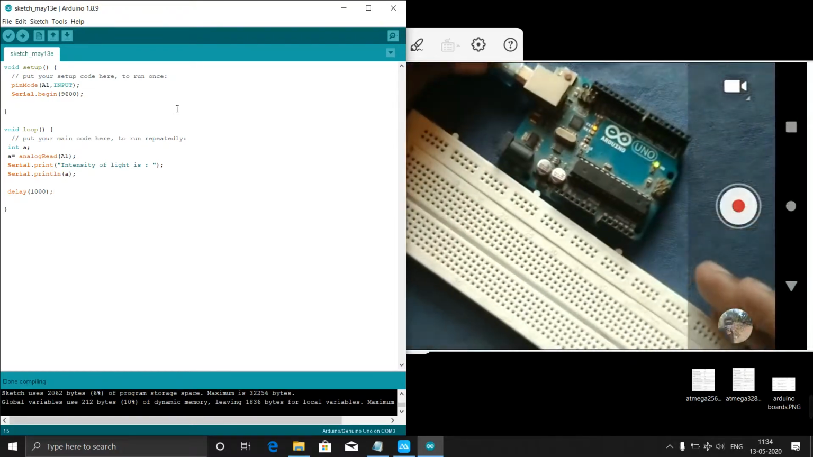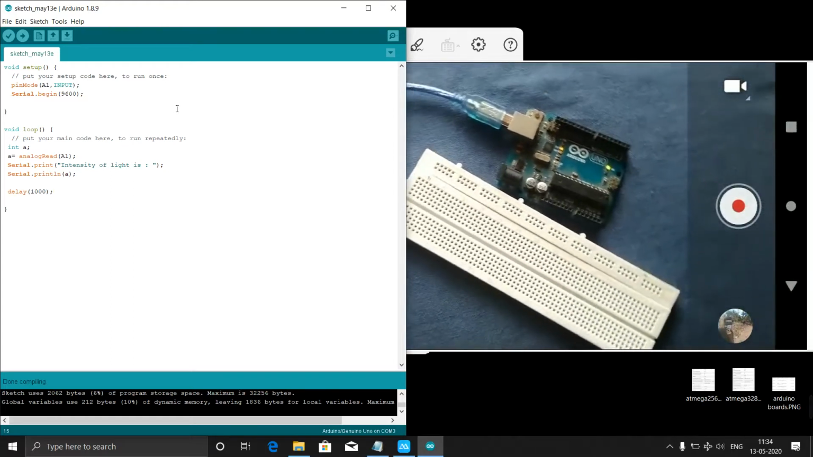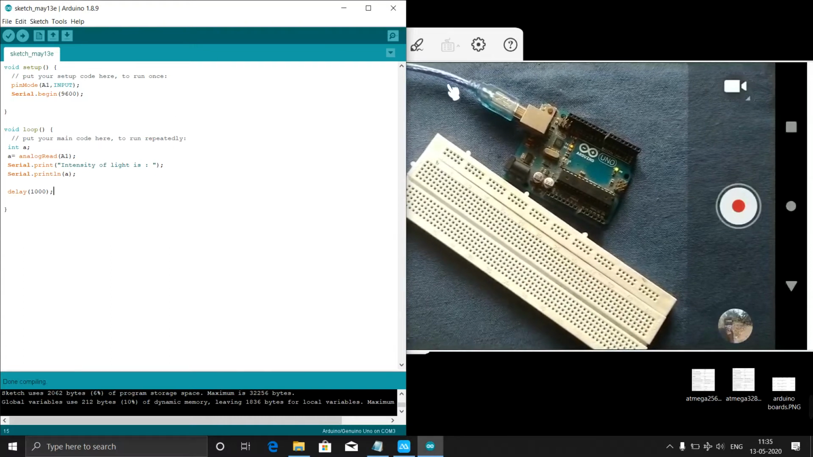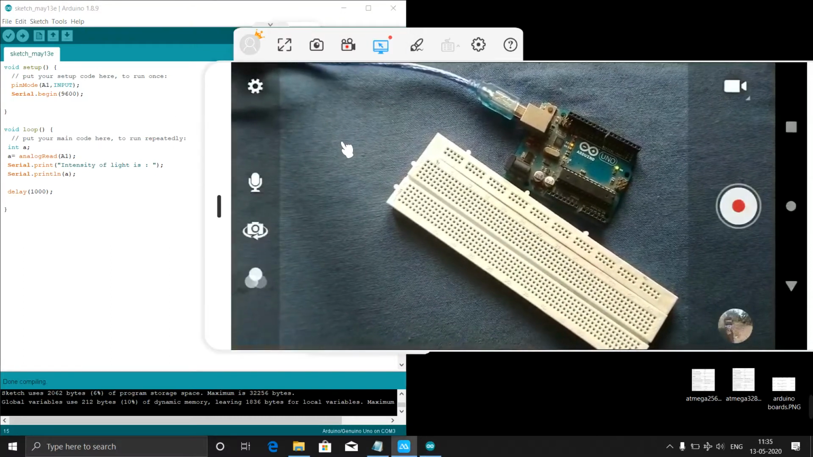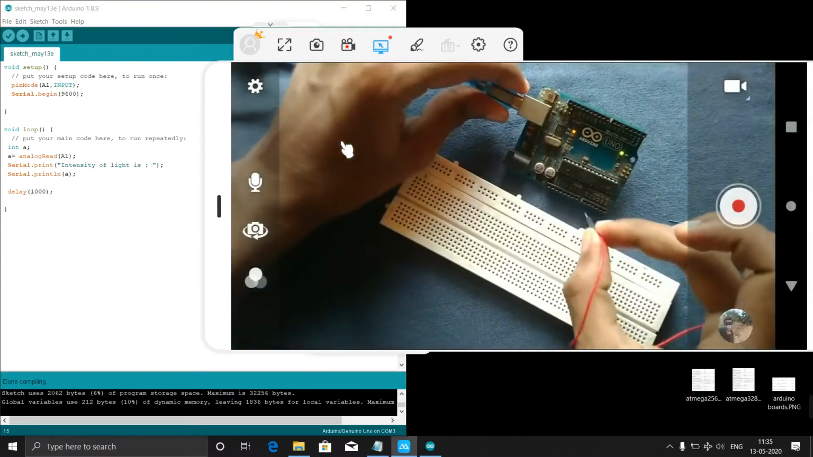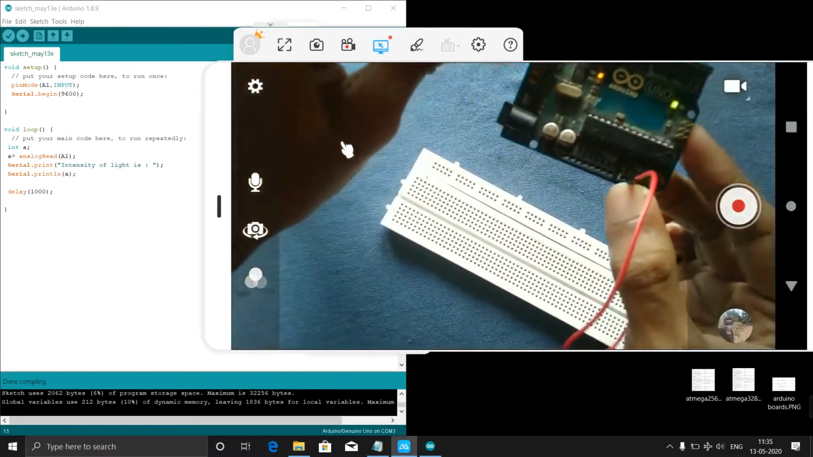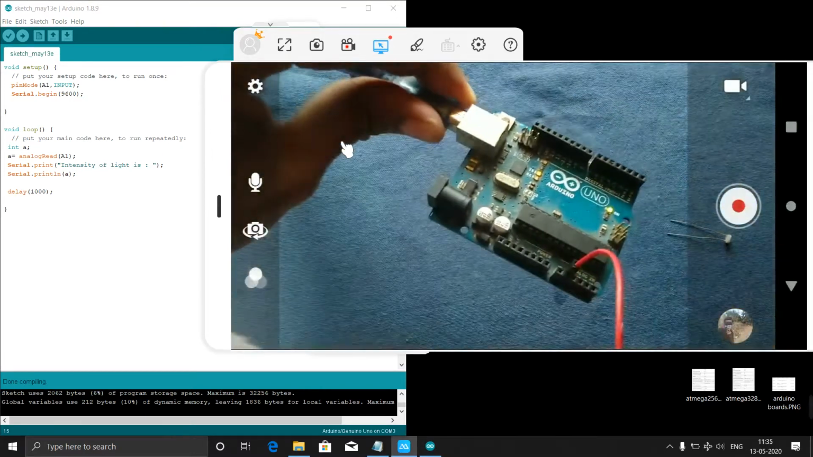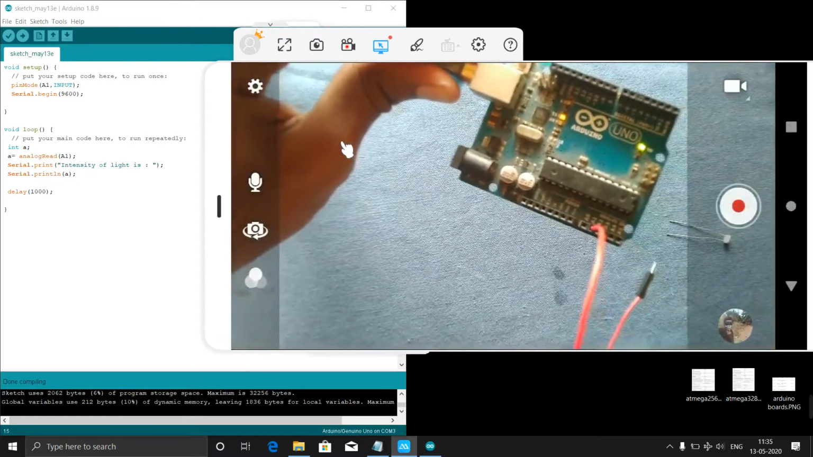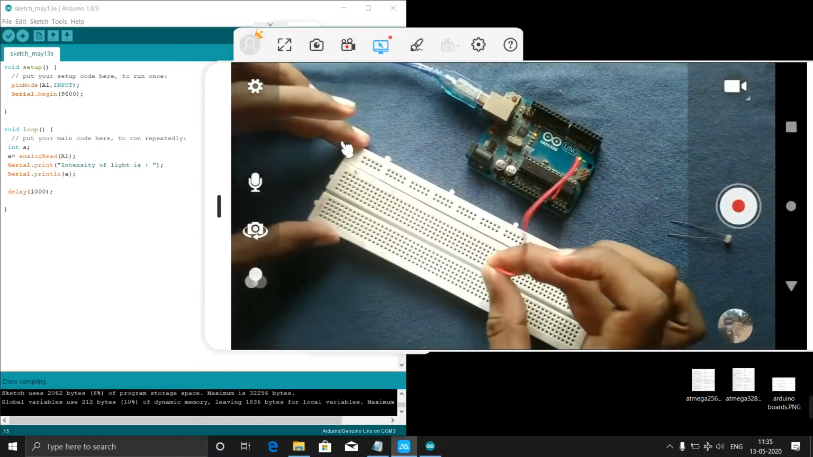So for a systematic way, we are using this breadboard. For that, from this analog A1 pin, I am connecting a wire. Here you see, from this A1 pin I connected one wire, and that one I will connect here in the breadboard.